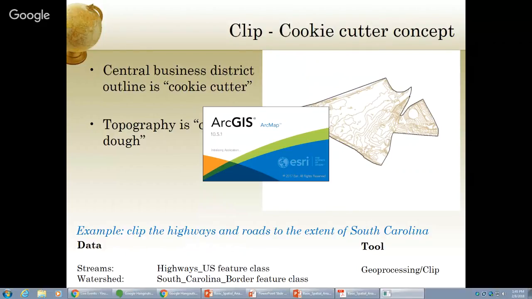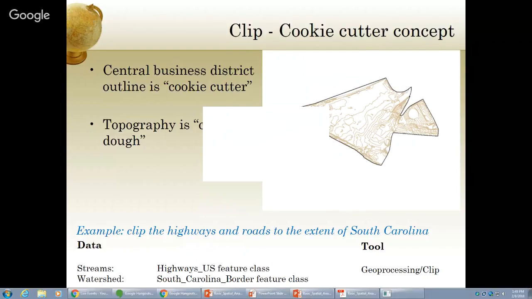So we previewed our data. We've seen our Highways US feature class. It's actually our Highways US projected feature class that we're going to clip. We have that polygon representing the border of South Carolina. We're going to use that to clip out the highways just for South Carolina using the clip tool.